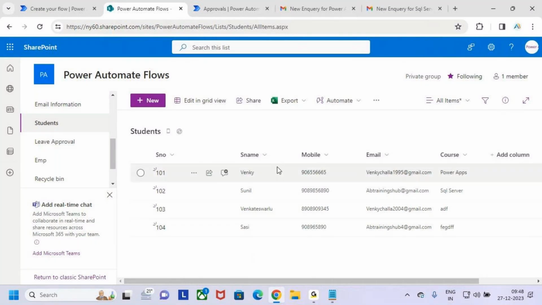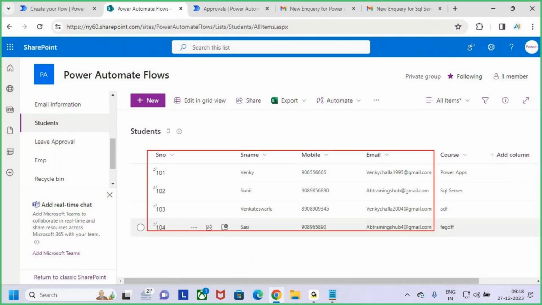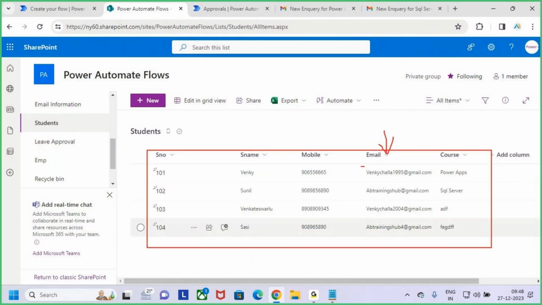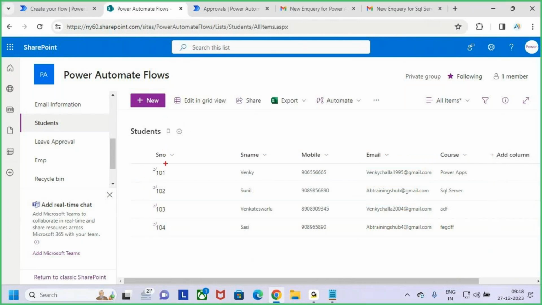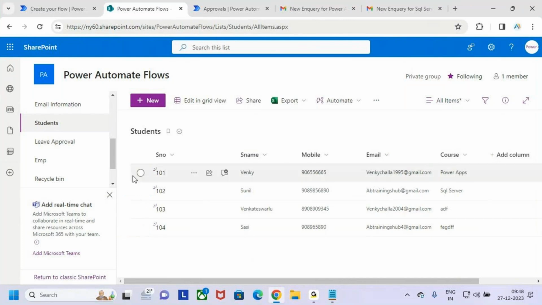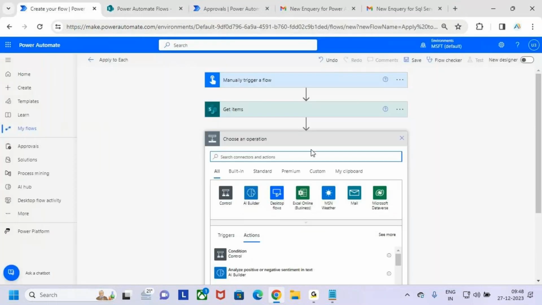Now here, guys, for each and every student whose details are in the list, I want to send the email at a time. I want to send the same email to all the students. So what do I need to use here? Apply to each. I want to go for each and every row in the SharePoint list and apply the same operation to all the rows. So go and select the apply to each case.